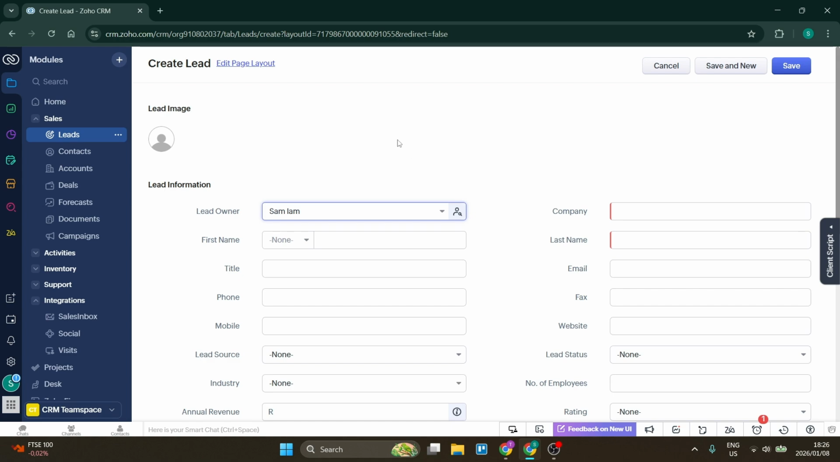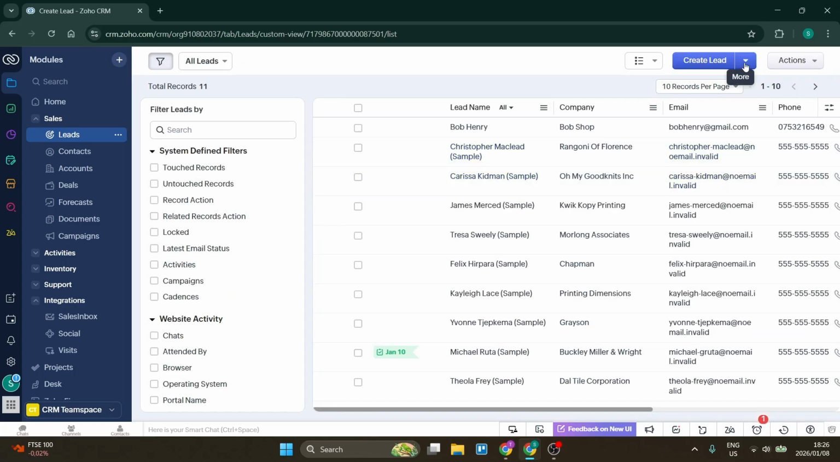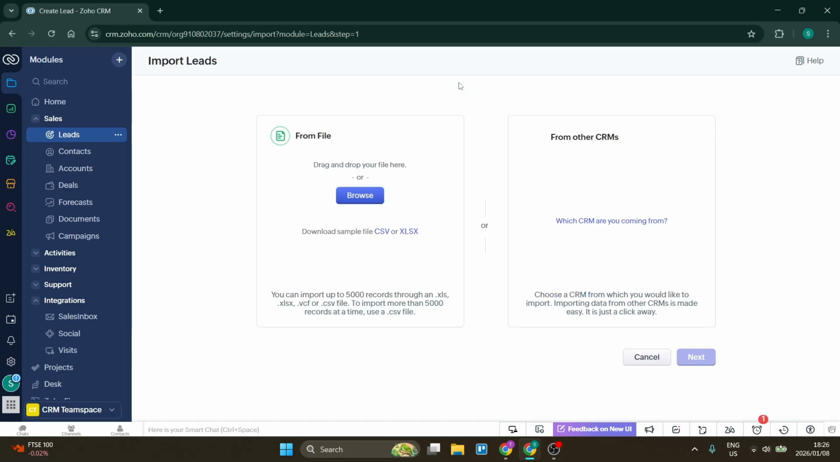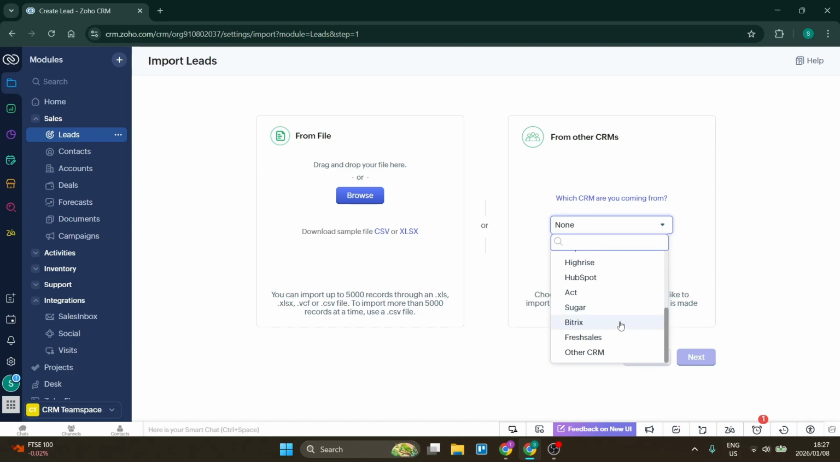as a completely individual unit. But if you want to do it on a larger scale, you can import leads. If you click on import leads, you can drag and drop your file here. Make sure that it's in CSV or XLSX format, and you can also transfer them from one CRM to another. If you click on which CRM are you coming from, you can click on whichever one you are importing from.